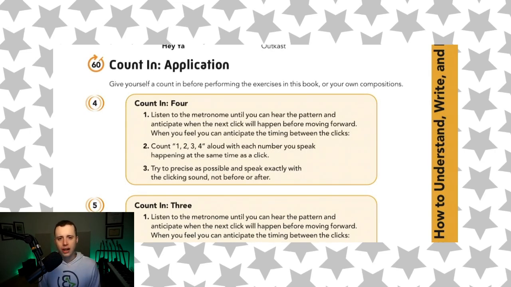You are going to learn how to do a count-in in groups of 4, which is what you just heard in all 3 songs. I Saw Her Standing There, Patience, and Hey Ya. There was 1, 2, 3, 4 that happened before the music started. So you're going to learn how to do that. You're also going to learn how to count in for 3, because in this book and in this course, you're going to be actually working in groups of 4 and in groups of 3.